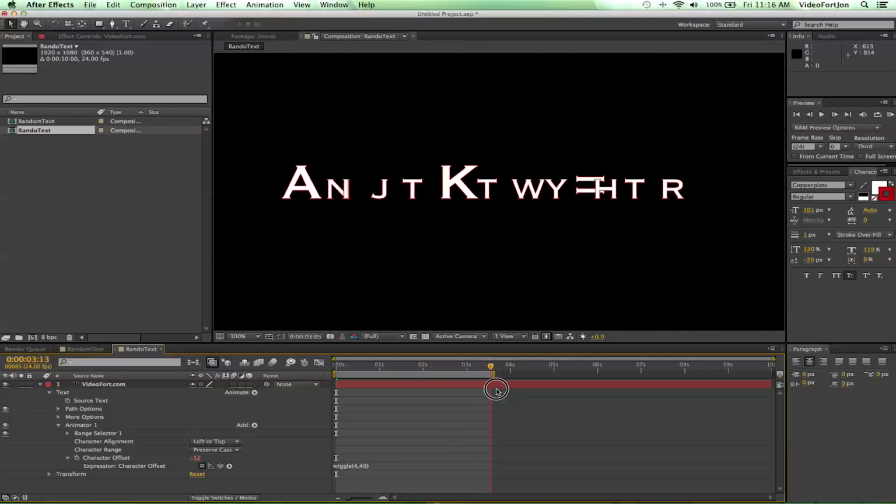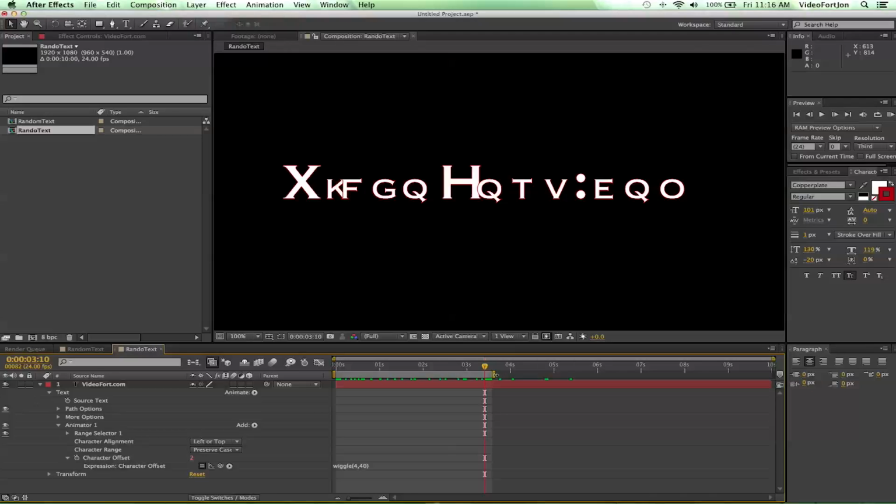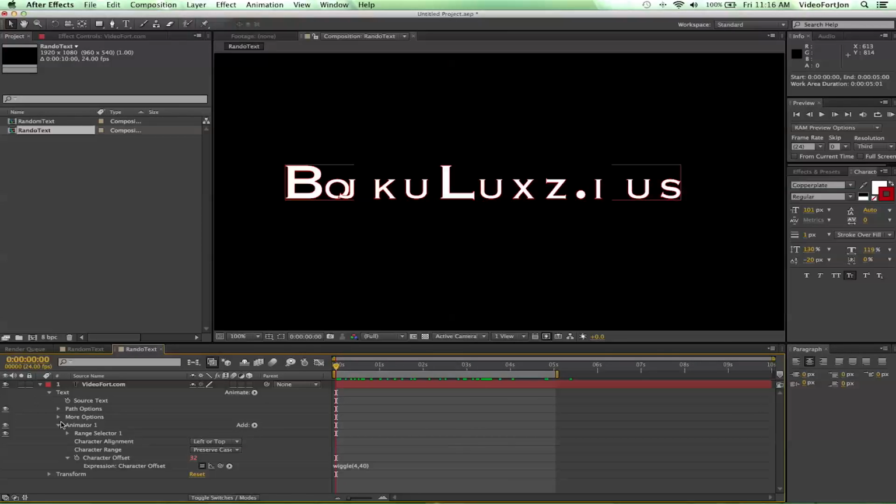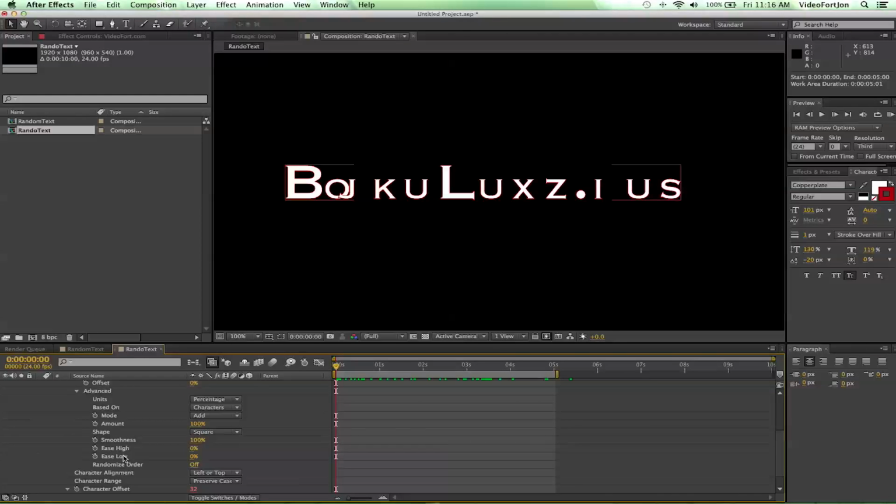It's never going to stop randomizing our text unless we do something about it. So this is where those keyframes that you love oh so much come into play. Let's go to the beginning, and we'll drop down our range selector, and then Advanced too. Now, Advanced gives you a bunch of different cool little options that we can play with.